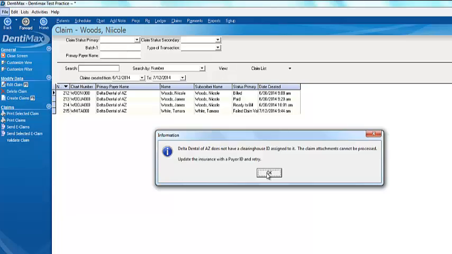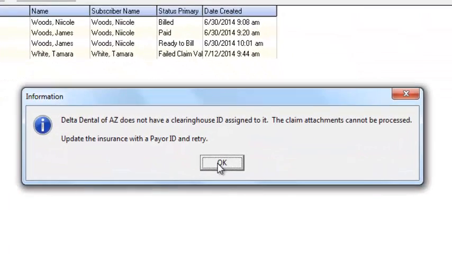Another neat thing about DentiMax is that it has a claim validator. You might call it a claim scrubber. It's looking for things that might be missing from your claim ahead of time, proactively, so you can go back into the software and make those corrections before you send the claims, so they're not rejected by the insurance company or by the clearinghouse, costing you both time and money.